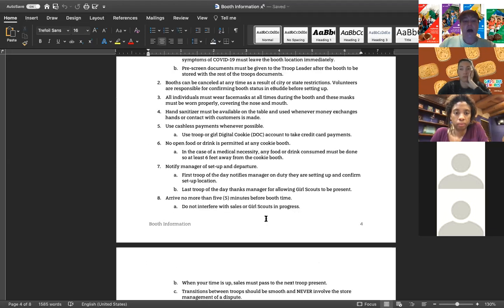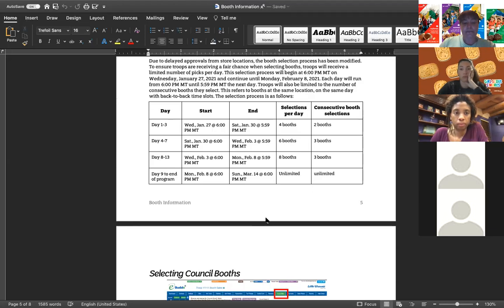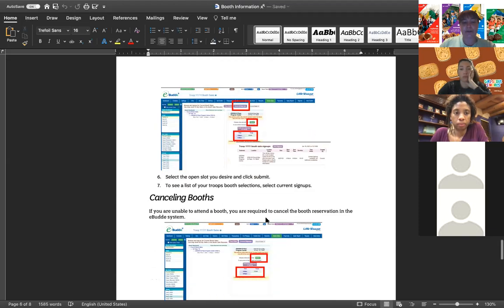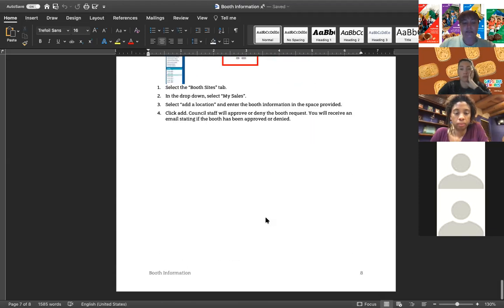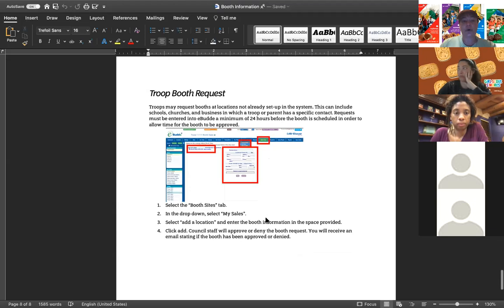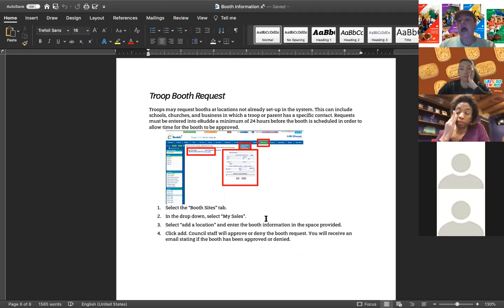Okay. The next item I'm going to talk to you guys very briefly about is actually two things. One, we're going to go over troop booth requests, and we're also going to talk briefly about Grubhub. We are partnering with Grubhub for this year's cookie program. If you are interested in working one of the Grubhub booths, you will need to email product@gsdsw.org with your name, Girl Scouts name, and troop number.